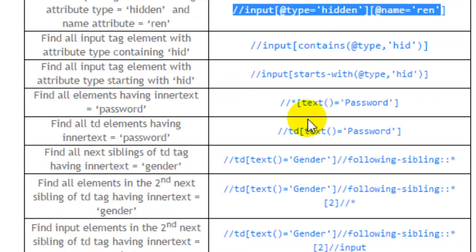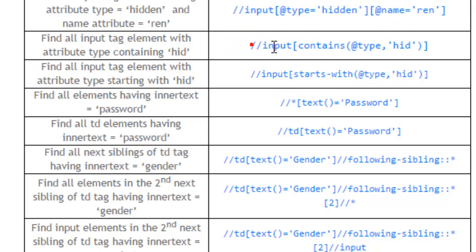Next is find all input elements with the attribute type containing hidden. Now this is a really interesting function in XPath, which allows you to identify the elements where the attribute's value contains some kind of substring, say HID or whatever it is. So you can identify elements using substrings also, and this contains function is really important.